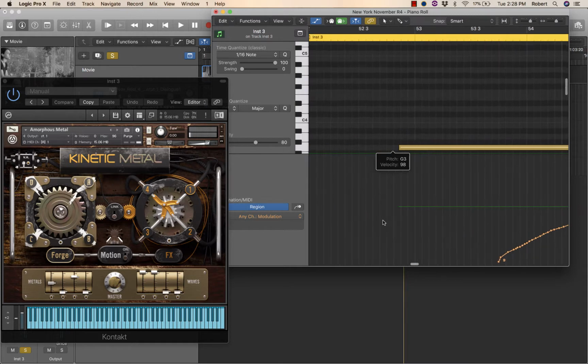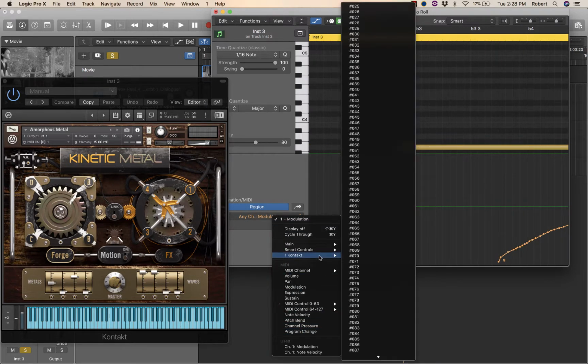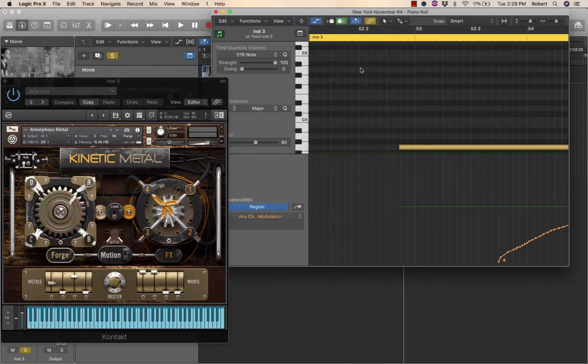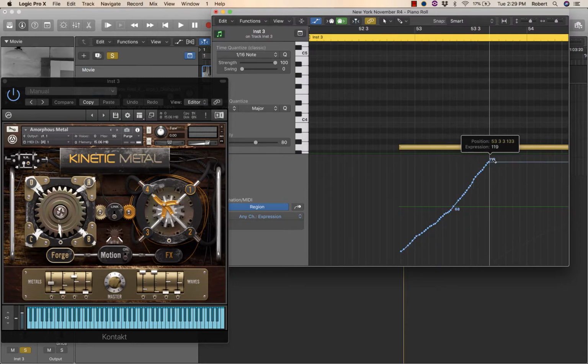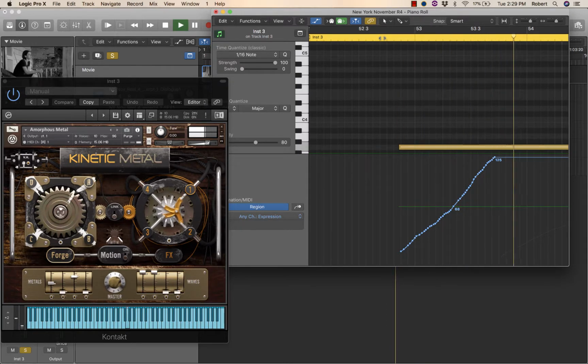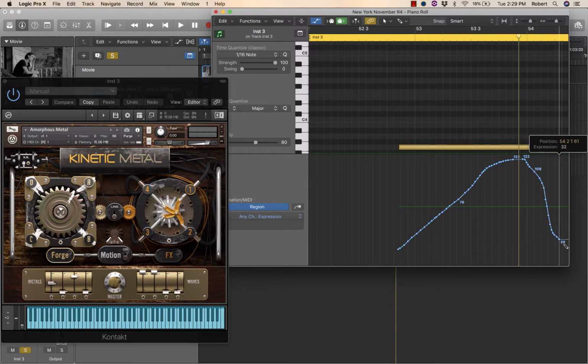Now I can work with expression, MIDI controller number 11. MIDI controller 11, which is expression. So this virtual instrument also responds to expression data. Let's see what happens now. So the parameter on the left now responds to expression, which dramatically changes the sound.